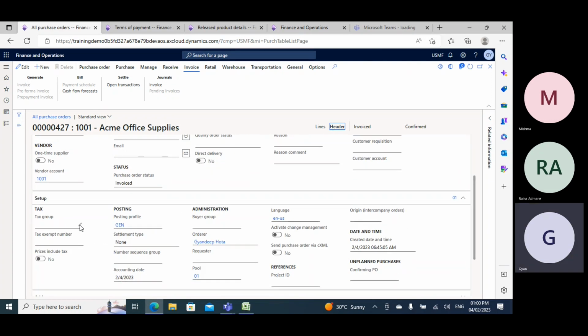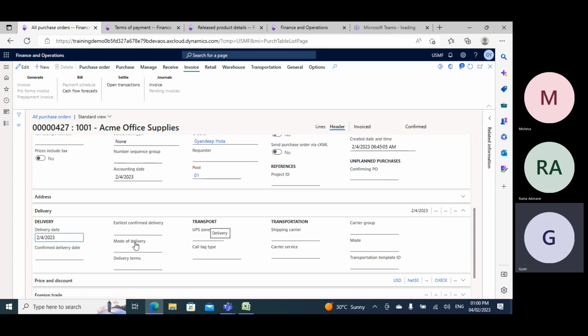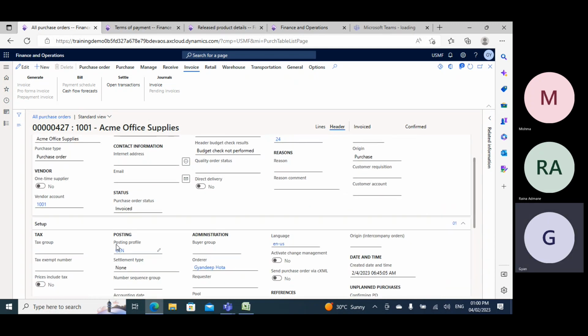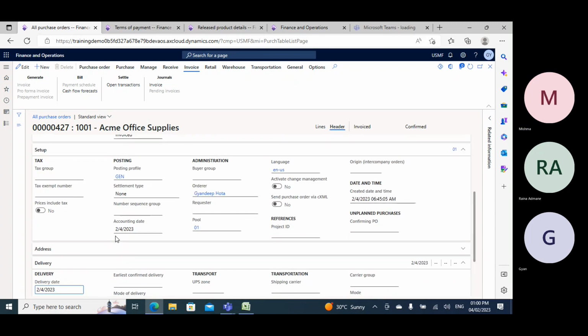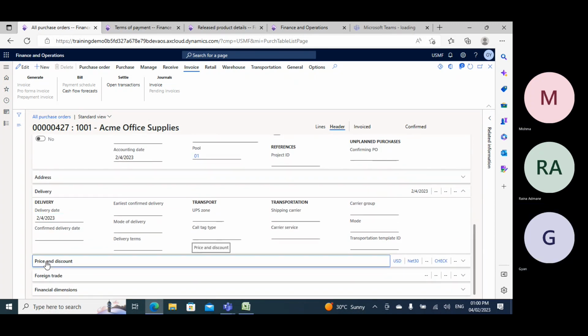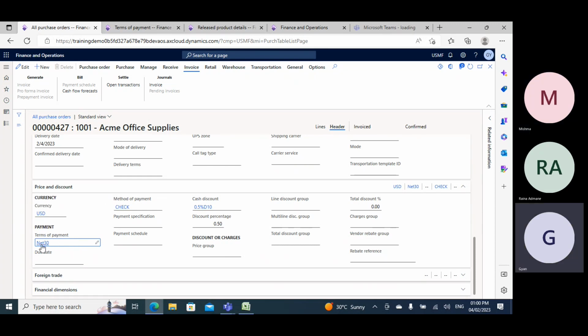In the header, the terms of payment is there somewhere. In the first section, I think, and the delivery part is there. Yes, here are the terms of payment. Net 30 means 30 days.